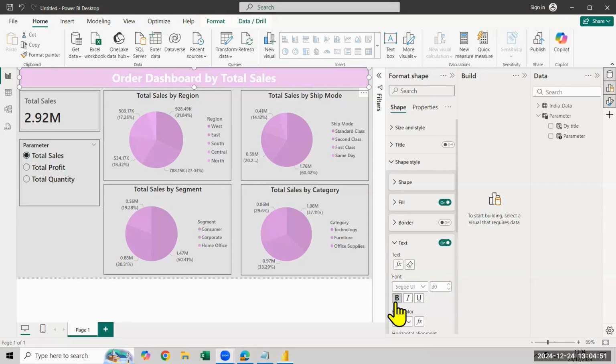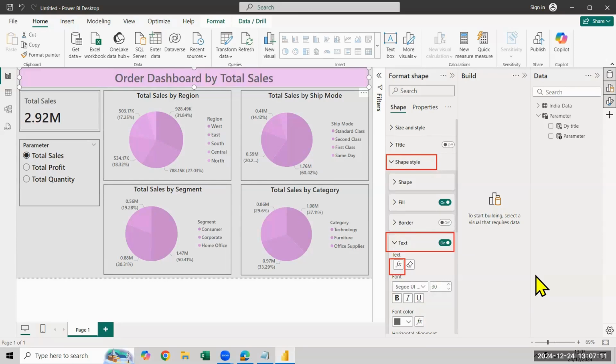So again, I'm showing you. Please make a note. First, you need to select the shape. Then you have to go to the shape style. And then on this text, click on FX. I hope you guys got it. Yeah. So we are good to do it.